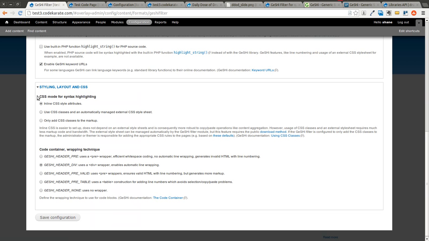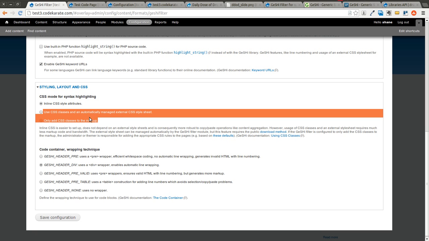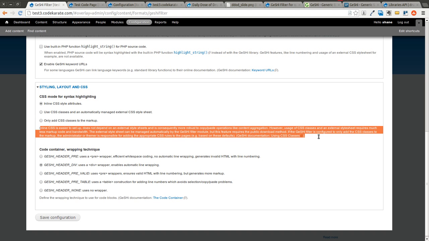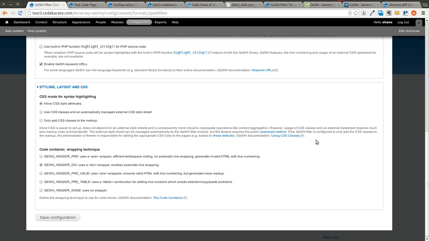The other thing of note is how you want to use the CSS mode. By default, it uses inline CSS, which is the easiest to set up. There are other options to use a CSS style sheet, which I would recommend doing. However, you're going to want to read this and go through the steps necessary to get that working. It's not overly difficult. However, there are a few extra steps you have to take in order to get that working.